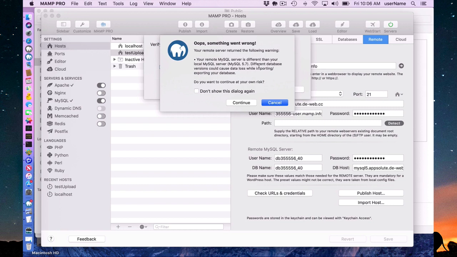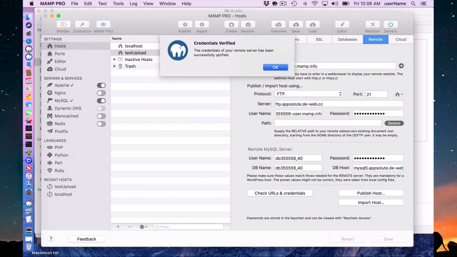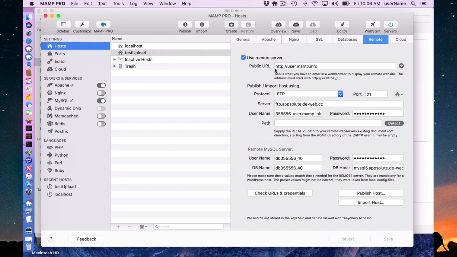So I'm going to go ahead and continue, and it will work, but you have to be aware that if you had MySQL 5.5 or an earlier version, most likely your website won't work. So I'm going to continue here and check my credentials. And all my credentials are verified, and that's good.